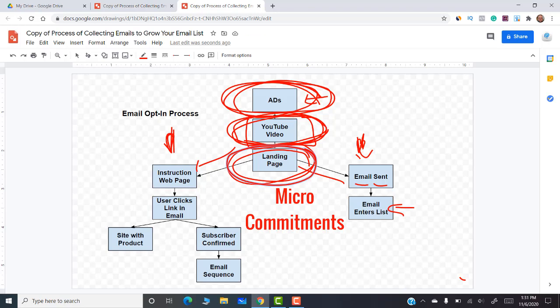All right, so at this point we have 1, 2, 3, 4 micro commitments. That is, looking at the ad, number 1, watching the YouTube video, number 2, going to the landing page, number 3, and the submit, number 4. They become a potential subscriber at that point. Upon the submit, they are taken to the instruction page, and that's where you tell them what you want them to do.